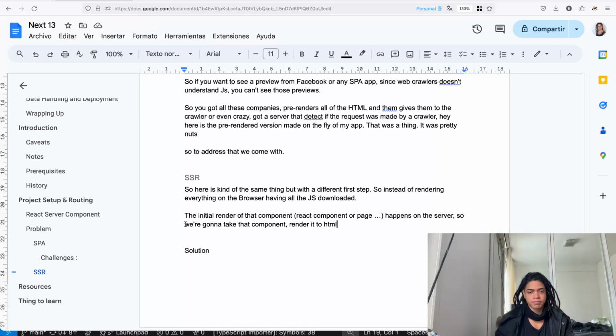So we're going to take the component, render.